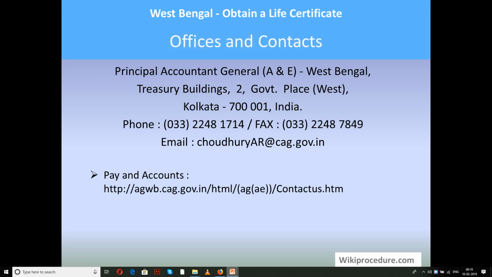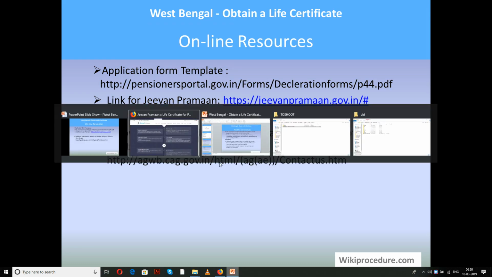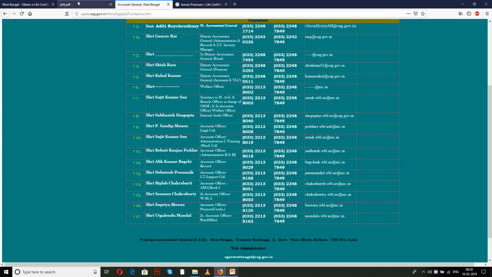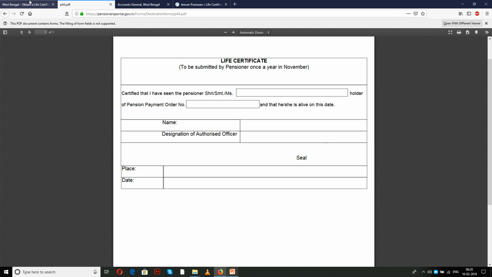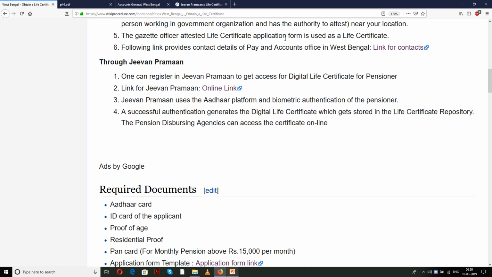Officers and contacts: Principal Accounts General A&E, West Bengal, Treasury Building 2, Government Place West, Kolkata 1. Phone number, fax, and email are provided to clarify your doubts, and the link provided here will give access to the Pay and Accounts department, which we just saw. Online resources: all these links provided here will give access to the websites which we have seen directly. So we have provided these websites as links in our procedure page at appropriate places to save your valuable time.